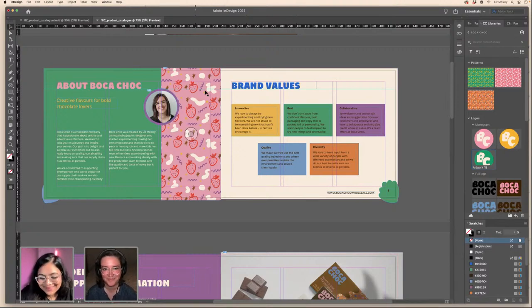That's a really handy thing you can do in InDesign. That's a great example too. I love it. We are almost at the end here. So Liz, why don't you give us a quick recap?